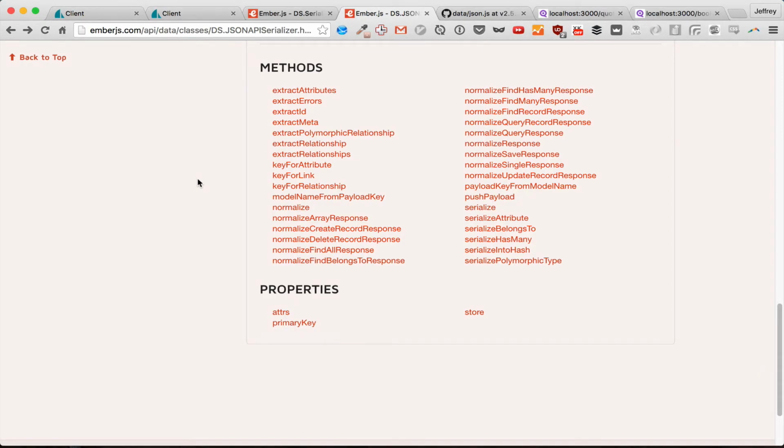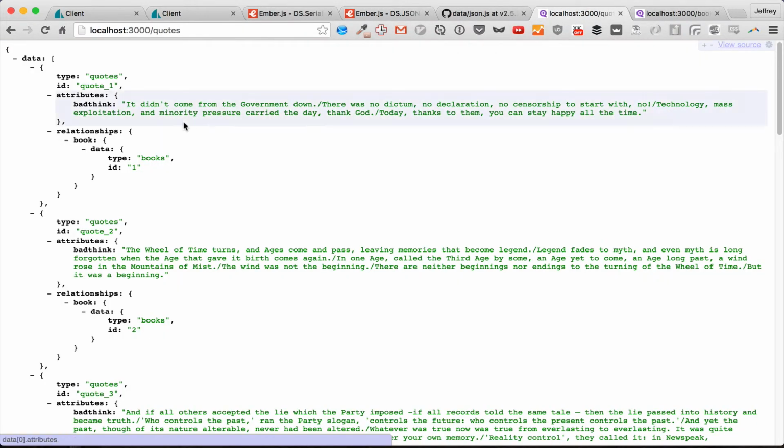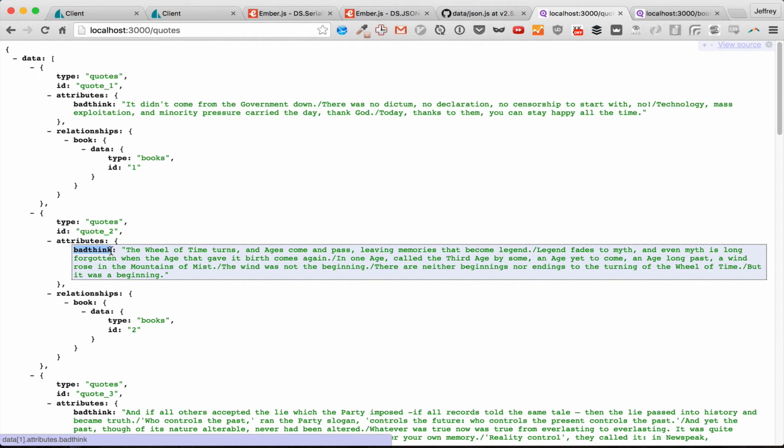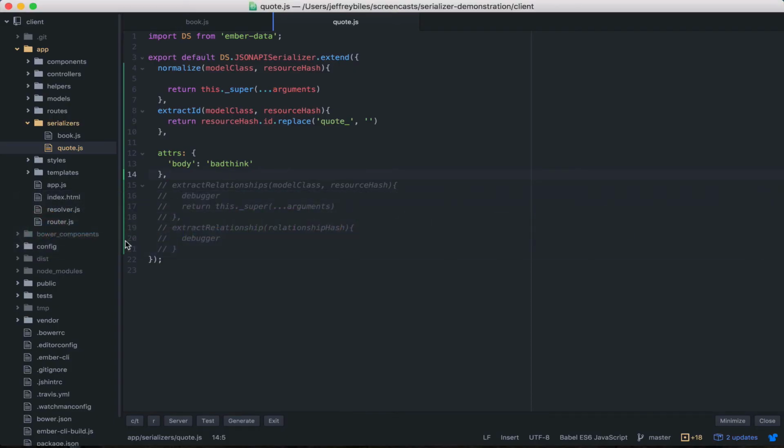So that's it for today's episode. To review, we used extractId and extractAttributes in order to change the ID and attributes that were being brought in. This ID was supposed to be 1 instead of "1." We fixed that using extractId. And this attribute was supposed to be body instead of badthink, and we also fixed that using extractAttributes. And for extractAttributes, there's a quicker way to do it using the attrs hash. So the actual code we wrote is not very large, but knowing when to use it, that's what's huge.